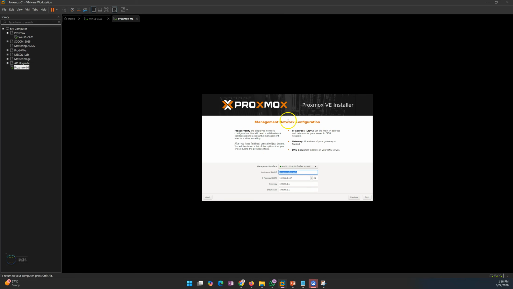So now it is asking about the network configuration, so I'll go ahead and give 41 for my Proxmox 01 server, and it asks about the hostname also, so I'll give proxmox-01.labsenson.lan, and this should be good now. Click next, and I have one NIC only installed to this virtual machine.